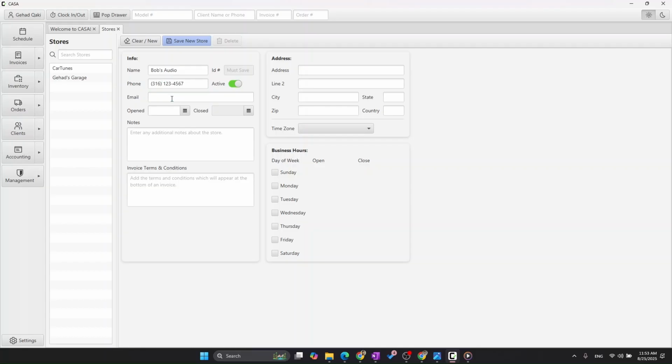Then we can enter an email. And then we can optionally enter the day the store was opened. And we can enter any notes we like about the store. We also enter here the terms and conditions that we want to appear at the bottom of our printed invoices. So this is a good place to put any terms you have for your customers who do work at your business. Here you put your address, which also appears, of course, on the invoices and orders.